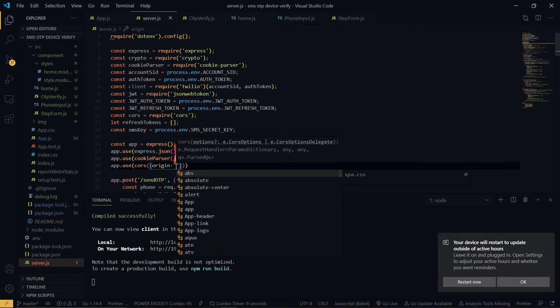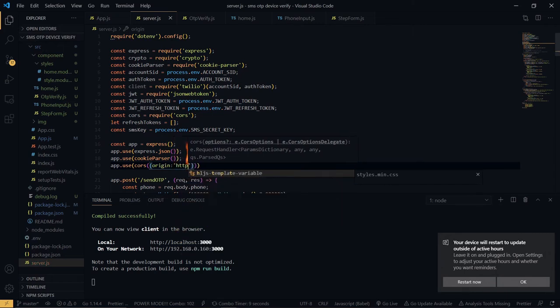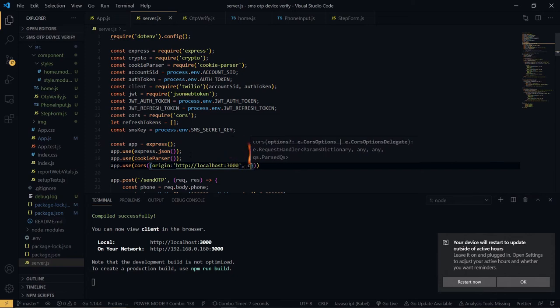Again, I would suggest to watch that video. The HttpOnly cookie only works with same site. That's why we need to configure accordingly. So let's say localhost, say 3000. And then what we need to do is again set credentials to true.